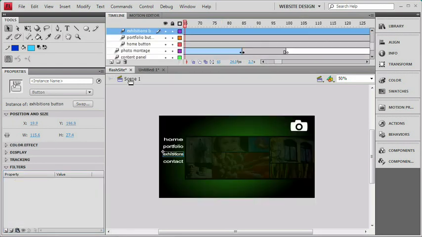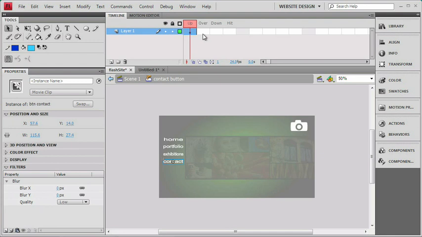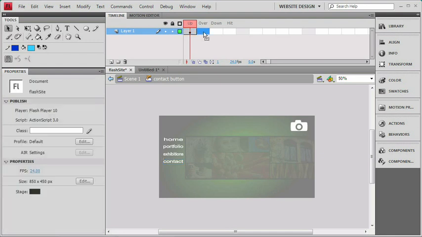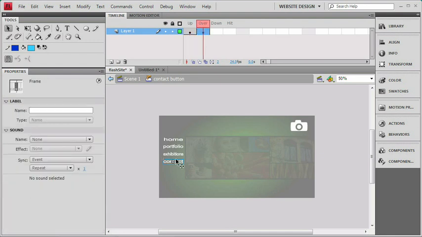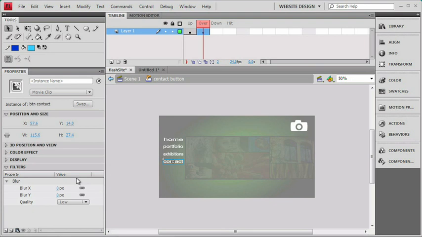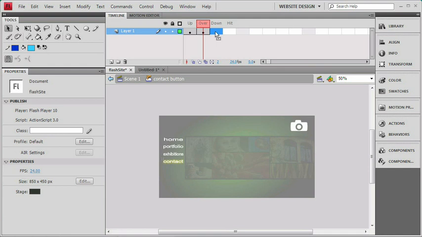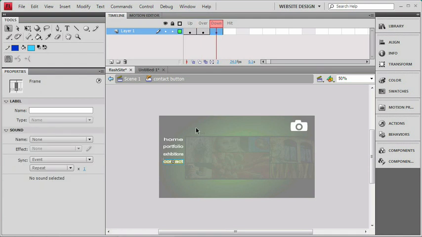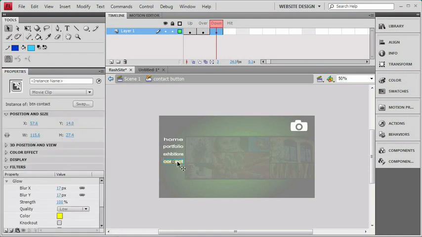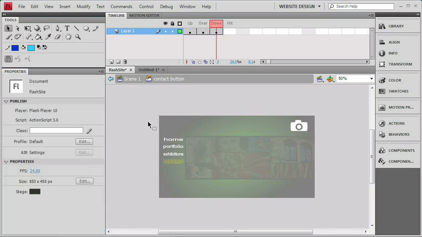So I'm going to go back to Scene 1 and we'll do the same thing for Contact. We'll click on the overstate and press F6. I'll click on the Contact button and we'll paste that filter on in. I'll add a keyframe for the downstate, and on that keyframe, we'll select Contact, and we'll click on the Knockout button. And now I should have 4 buttons working all the same way. Let's go back to Scene 1.